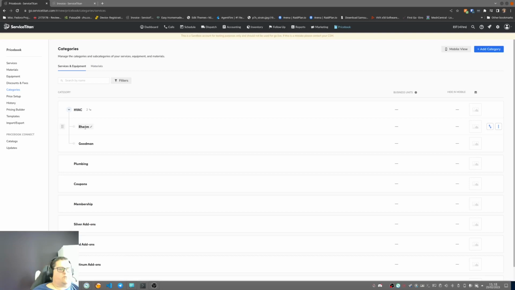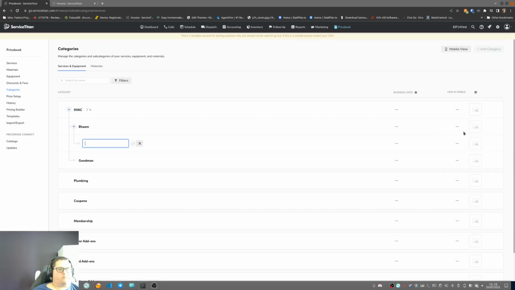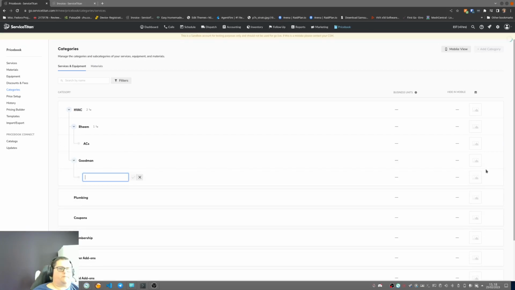Like I said though, once you add stuff, for example, under ream here, I'm going to say ACs. And then let's say I want to add ACs on Goodman too. Let's see what it's going to say. ACs. Huh, let me do it. I thought it would not. I thought the names had to be unique for categories. Interesting. Well, I just learned something myself.